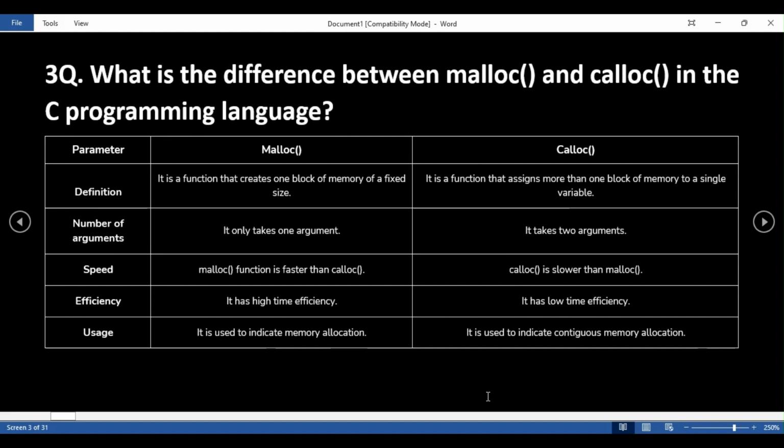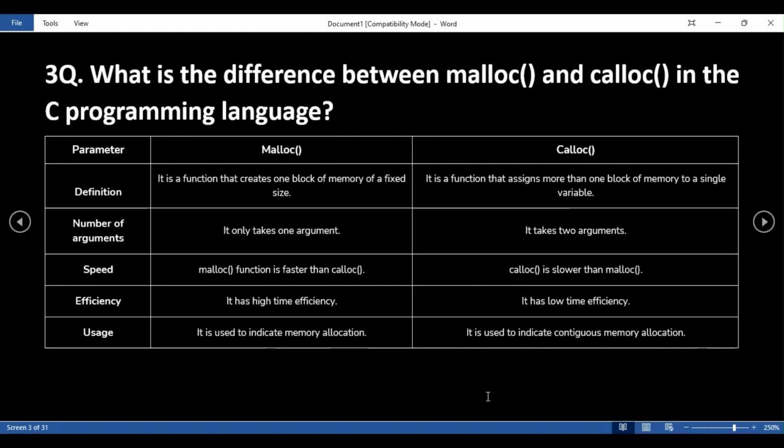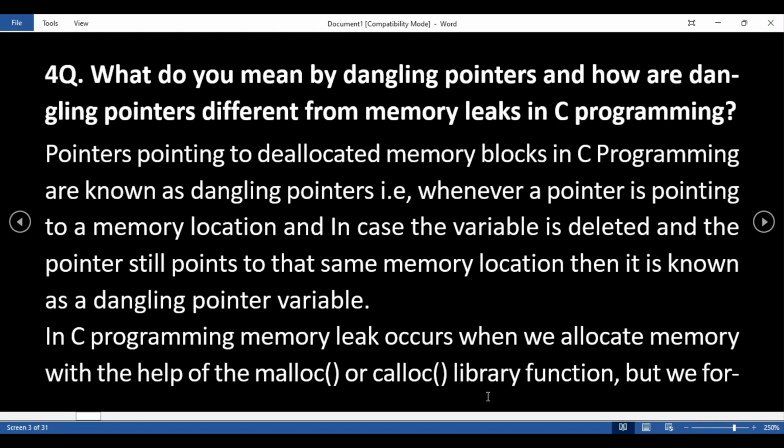What is the difference between malloc and calloc in C programming language? Malloc is a function that creates one block of memory of a fixed size. Calloc is a function that assigns more than one block of memory to a single variable. Malloc only takes one argument. Calloc takes two arguments. Malloc is faster than calloc. Malloc has high time efficiency. Malloc is used to indicate memory allocation, whereas calloc is used to indicate contiguous memory allocation.